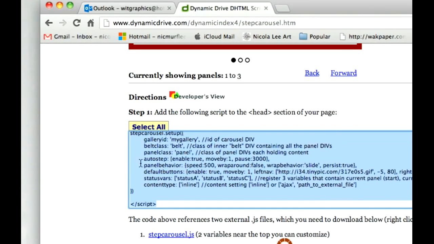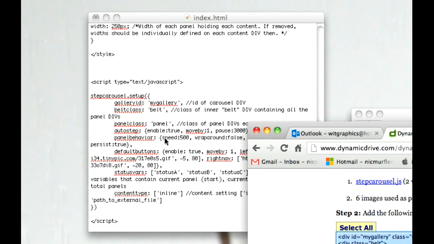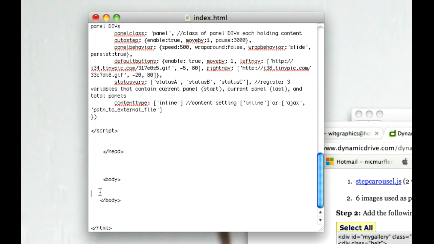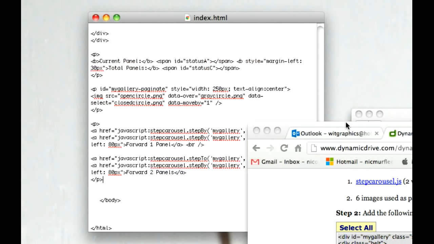Now, next thing we're going to do, back in Dynamic Drive, is you'll see it says put this in the body. So we're going to take all that again, we're going to copy it, and in the body, we're going to come in here between the two body tags, and we're going to paste that in. And we're going to save as we go.